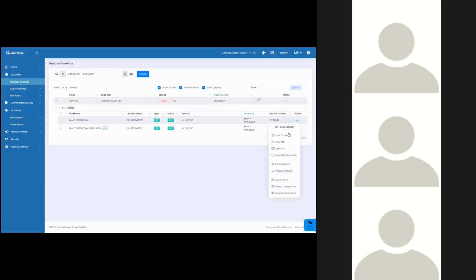From here, click on the action button and you can choose to void ticket, view or edit SPM, view e-ticket receipt, view CRS ticket, send a refund quote, which is new to Quiktravel, submit a refund request, view or resend invoices, or view booking notes. This is to take action on a single ticket, and you can see from the top of the list the ticket number which you're working on.